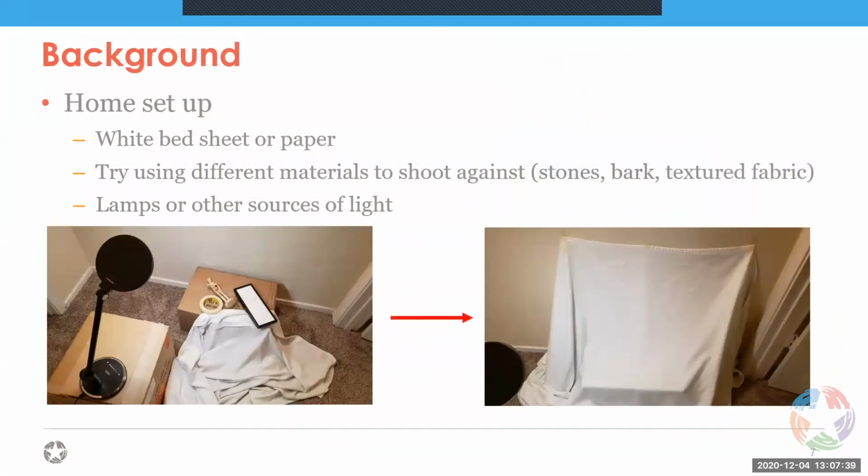For background setups, you can have a simple setup at home. You don't need super fancy green screen backgrounds to take a quality photo. This is an example. I had a white bed sheet, which I do highly recommend you iron out before you hang it up, because I did not. And it makes editing a little bit more challenging, but we will show you how to fix that whenever we are editing these photos in a bit.